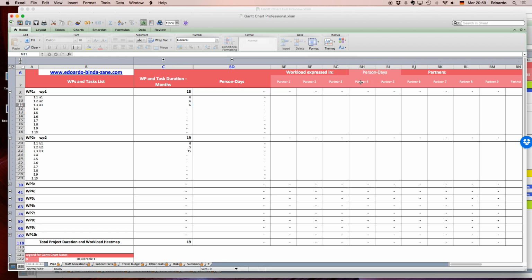And here you can basically set how many person days each partner working on the project will have to work. You can fill in up to 27 partners in those rows. Let's say we want to work with 3. Let's call them A, B, and C. This is the name of our partners.